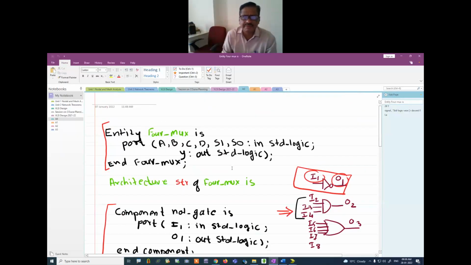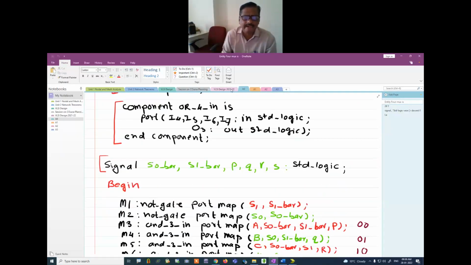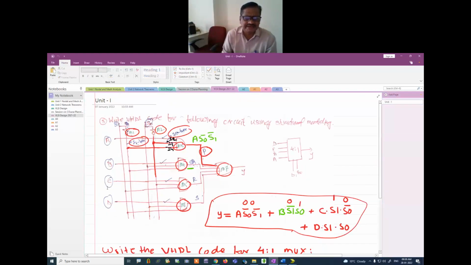I'm planning to implement the circuit diagram. Yeah, this circuit diagram, that is multiplexer, using structural modeling. In this session, I will use both approaches: one is the top-down approach and the other is the bottom-up approach. First, I will start with the bottom-up approach.